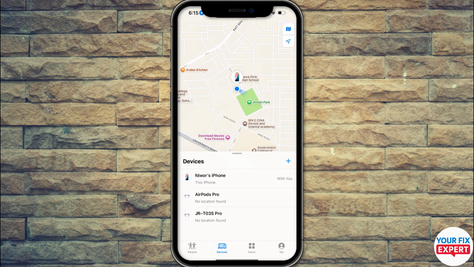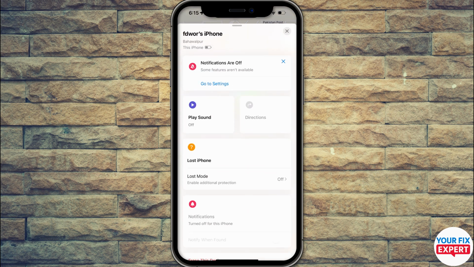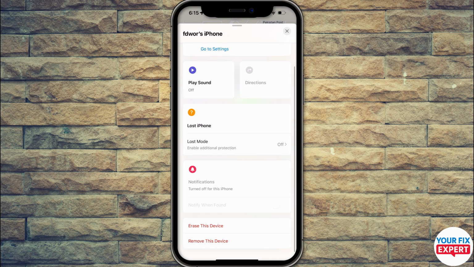Once you open the Find My application, inside the devices section you will see the list of the devices that have been added. Now this is the current iPhone that I am using, but let's say that this is my second device whose password I forgot and I want to remove it. Just click on this device, and once you click on it, scroll down, and at the end you will see these two options: either erase this iPhone or remove this iPhone. From these options, just click on erase this iPhone.